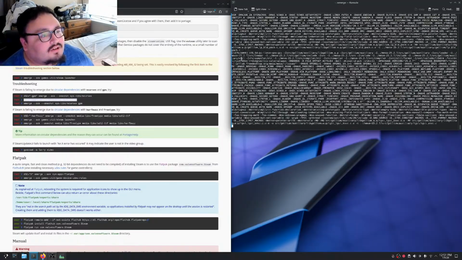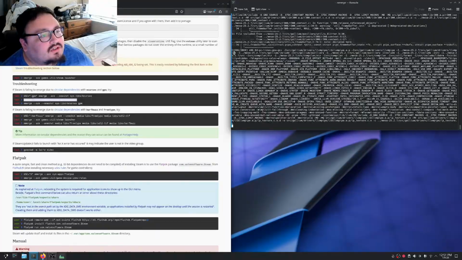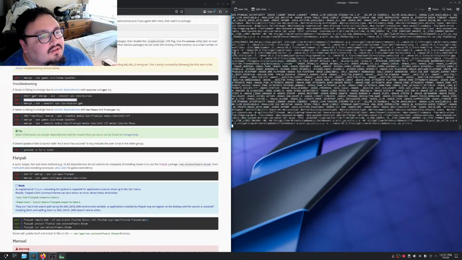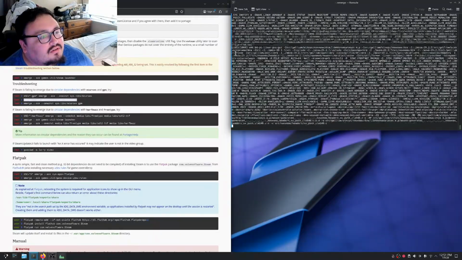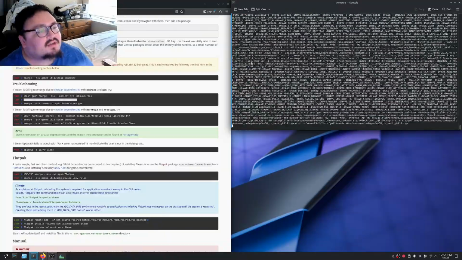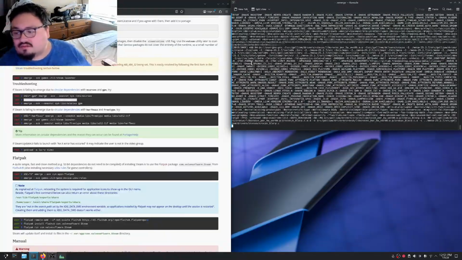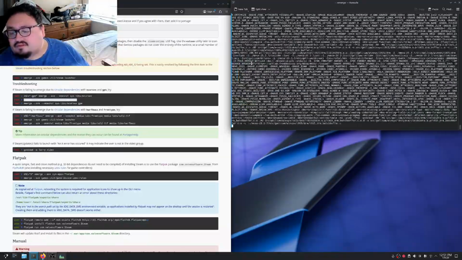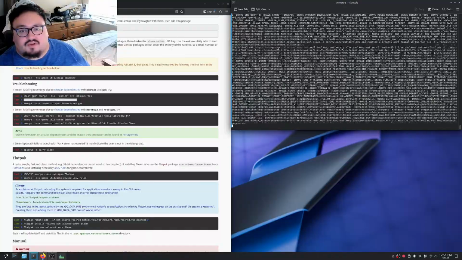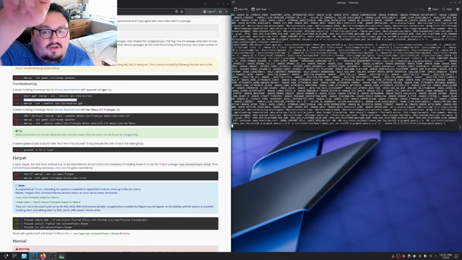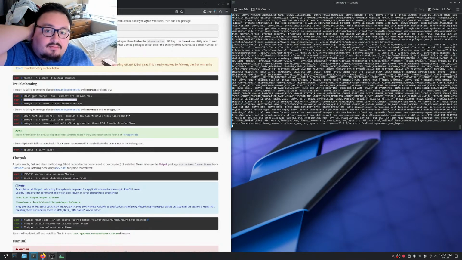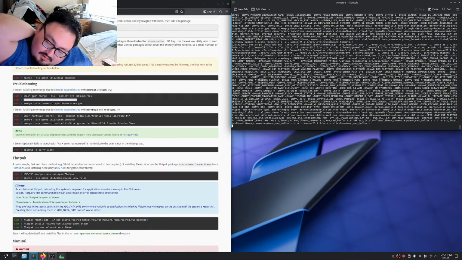Let's see here. 14 out of 2689. 1400 out of 2689. I would show you my computer, but it's behind the camera, behind this monitor. I run a triple monitor setup, so yeah.